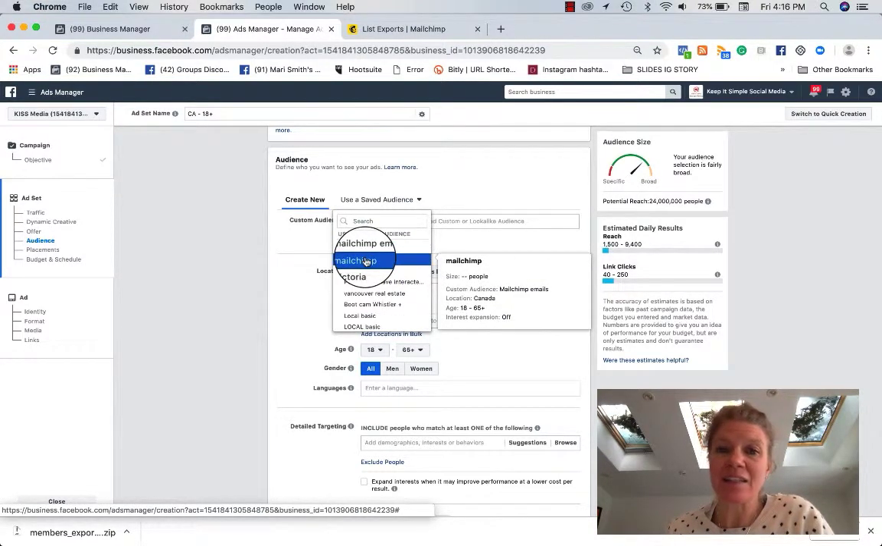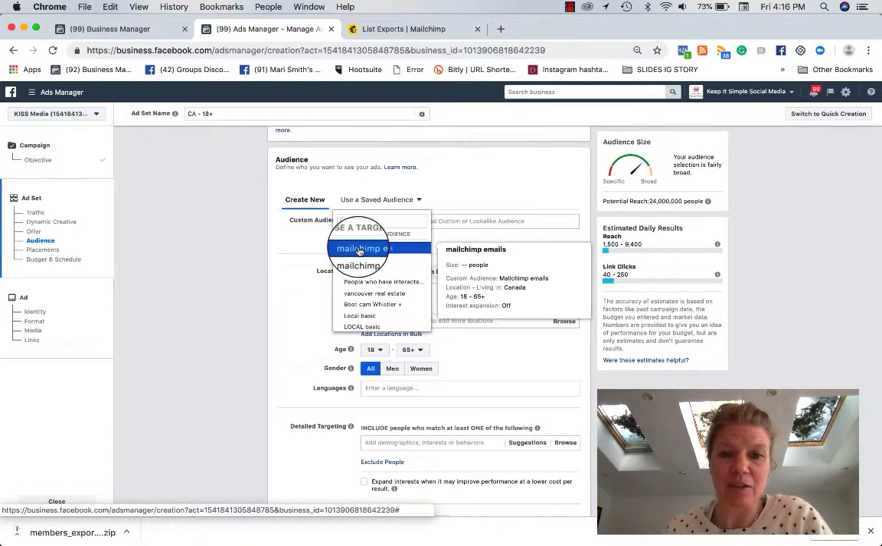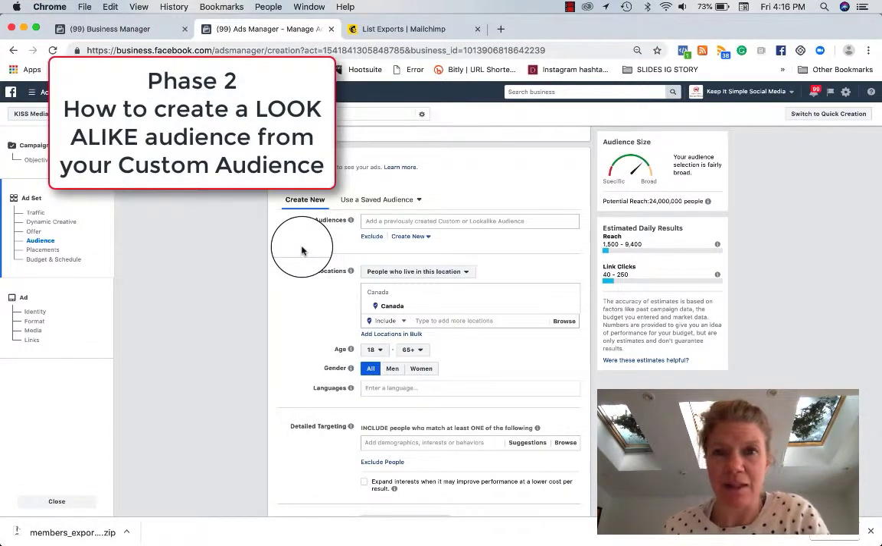Now, if you want to take this to the next step, this is going to be the email database that we created. I've called it MailChimp emails. What you can now do is create a lookalike audience. So we went from an Excel spreadsheet with a list of emails and names and addresses possibly of people that have interacted with your business. You've collected those emails, you've entered them into Facebook. Facebook matched some customer profiles with Facebook profiles and created a really targeted audience for you.